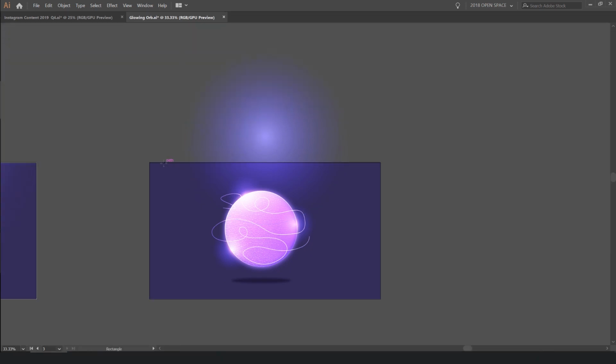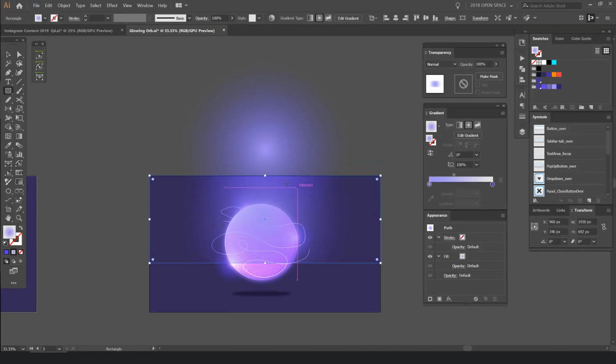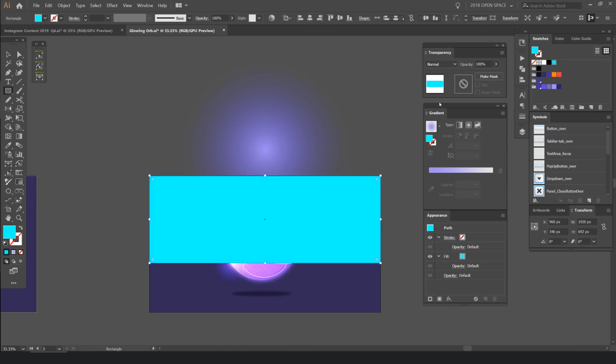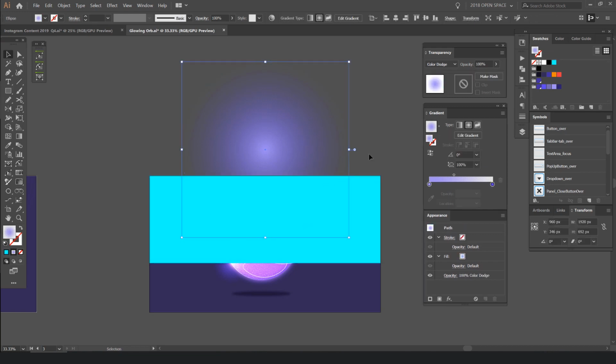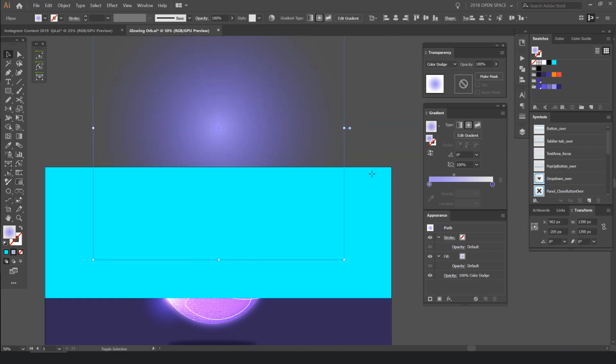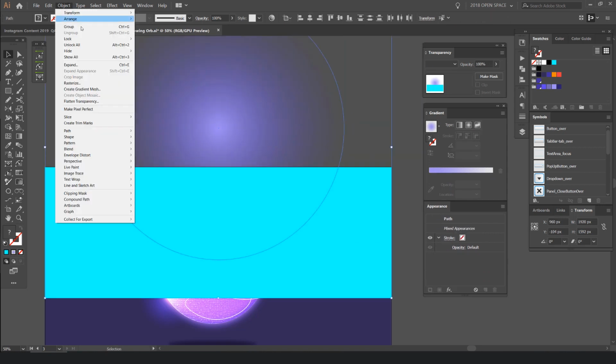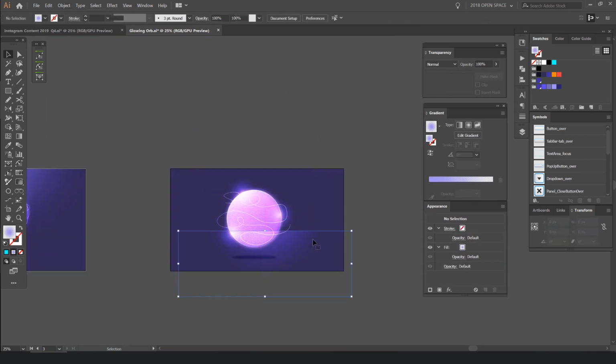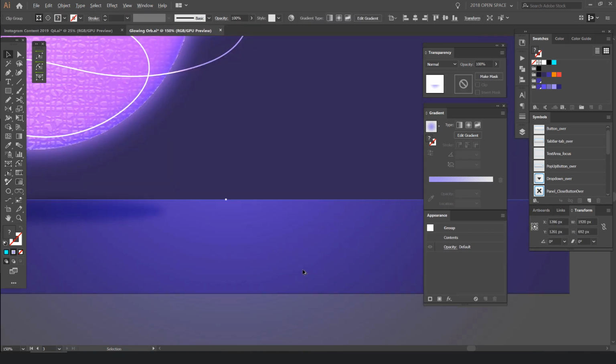I'll press M, and for the marquee tool, for the rectangle tool, make a box. I'll just change the color so you can see what's happening. So I have this shape and then this shape. What I'm gonna do is select them both, go to Object, Clipping Mask, Make. And once we've done that, you can see we have this clipping mask.